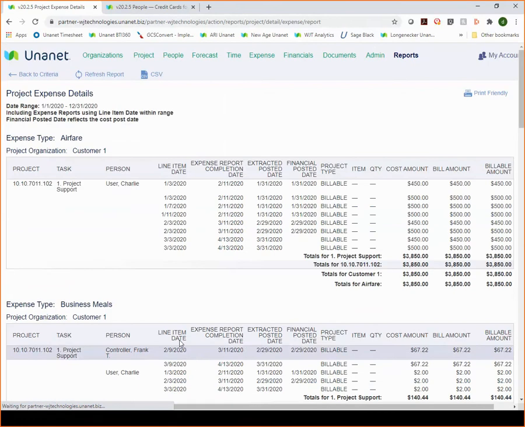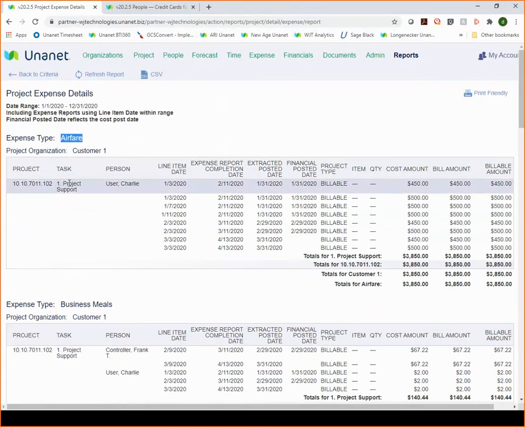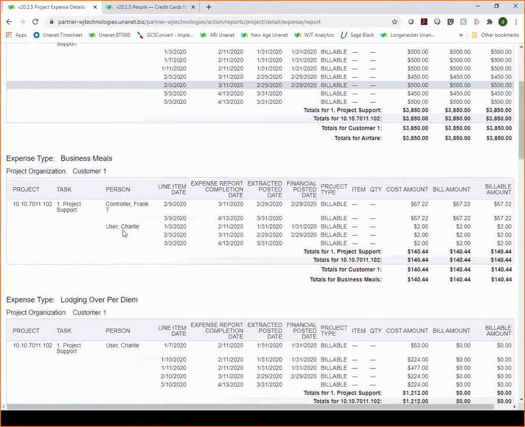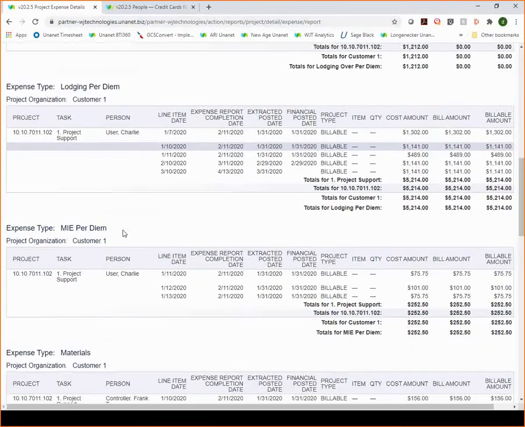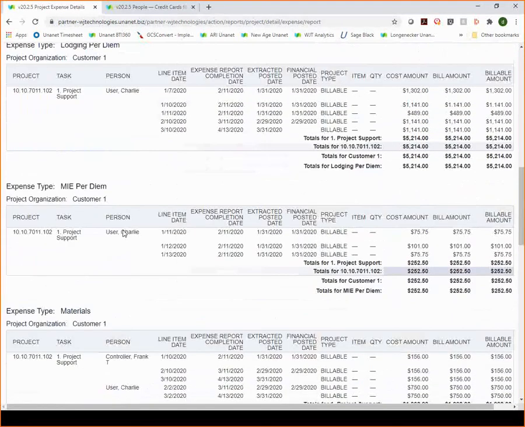So when I run this, I'm going to see my expense type airfare first, customer 1, here's my project number, and then here are all the expense report expenses that have been charged to that expense type for that particular project. So it's kind of handy when you're trying to reconcile. You can run this report and see exactly what was charged.